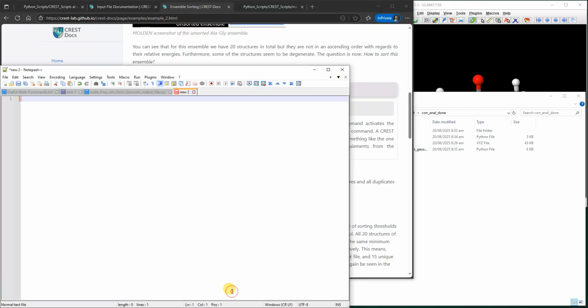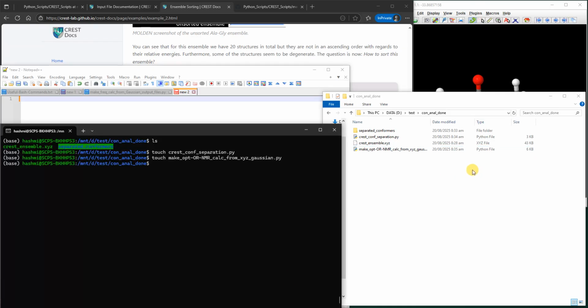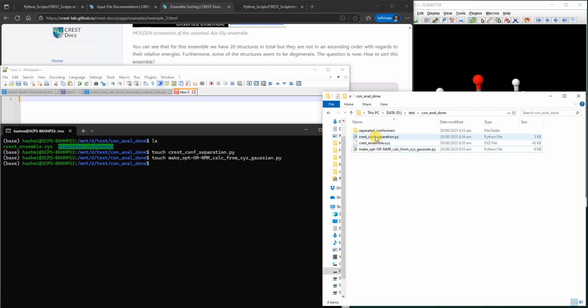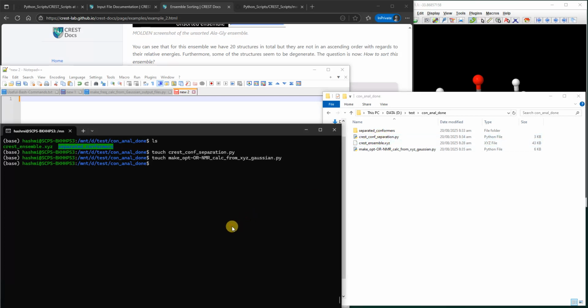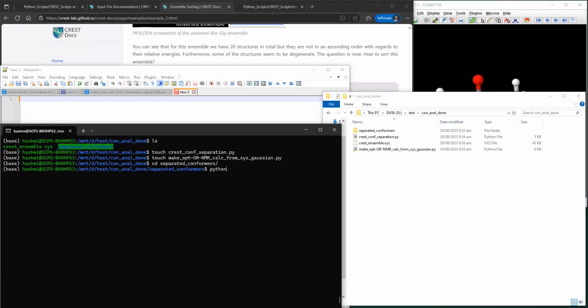Now we are going to learn what to do with these scripts. We will use the CREST conformer separation script, and I will use it in the separated conformers folder. You can move the CREST ensemble inside, or if you want, you can keep it here. I will run the script in separated conformers so that the files get separated in that folder and not here. So I will run Python 3 and then the script name.